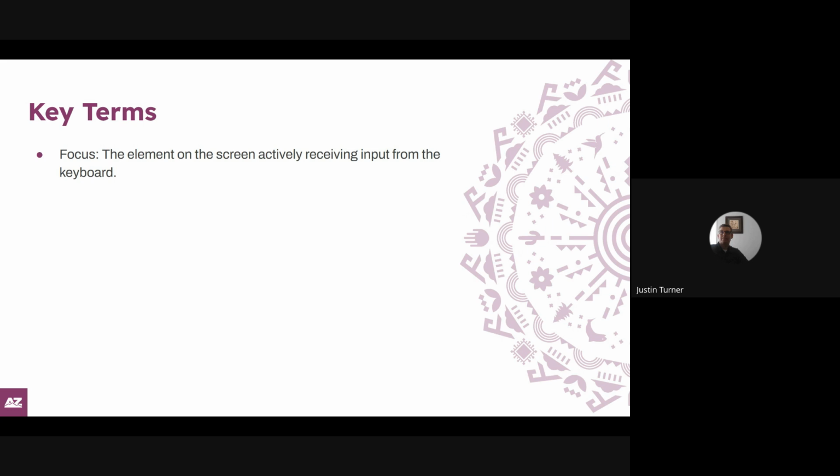The first is focus. When I say focus, what we mean is that the element on the screen, whether it's a hyperlink or a button, is actively receiving input from the keyboard. That's where it's usually going to be highlighted when you're using the keyboard to tab and space between things. But the focus is what tells the user this is where you're at on that particular page. And if you push the enter button, you're going to be selecting that particular element.